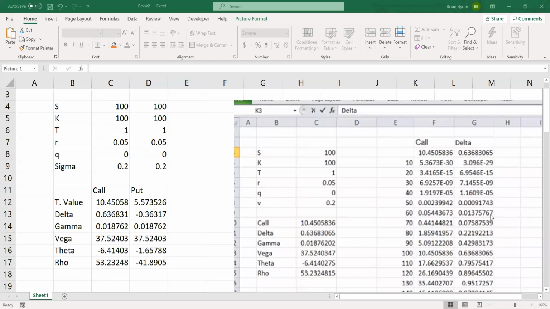In fact, I used the data table here, and 63, 68, 63, 68, so they're the same. So this VBA code looks as if it's functioning fine, no issues. Okay, so I'm gonna stop it here.